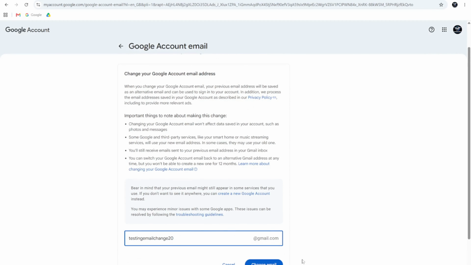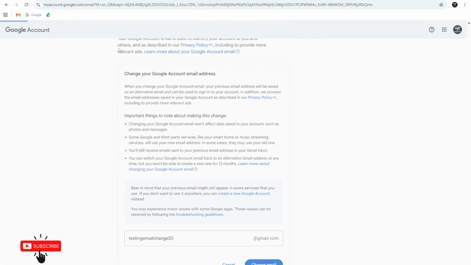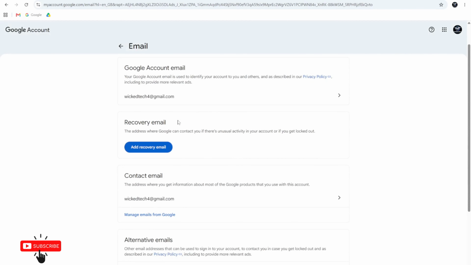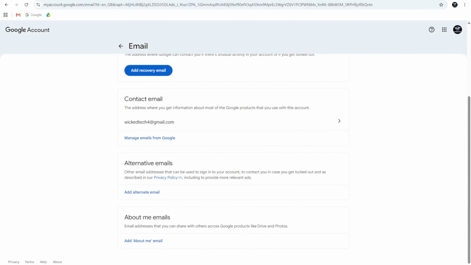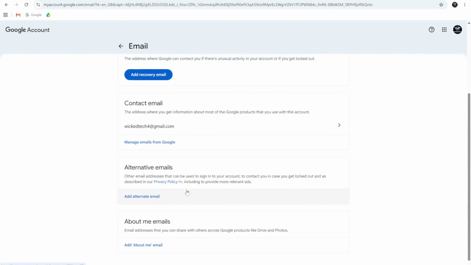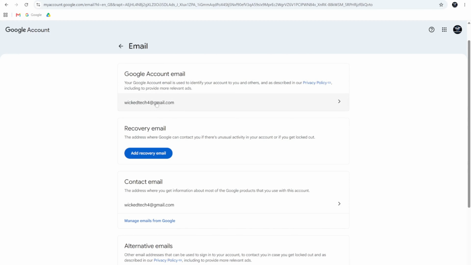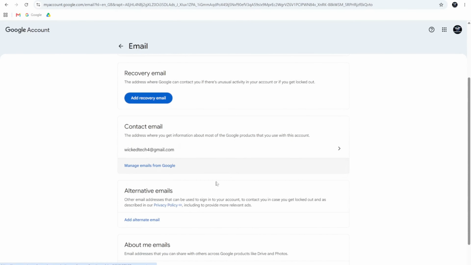Okay, so once you have changed it, if you go back into your Google account, and once we are here in this section again, once we come to alternate emails, our old email ID will show up over here and our brand new email ID will show up over here. So you can still have access to both emails, and you can access your Gmail, your YouTube, your Google account, everything using your brand new email as well as your old email.